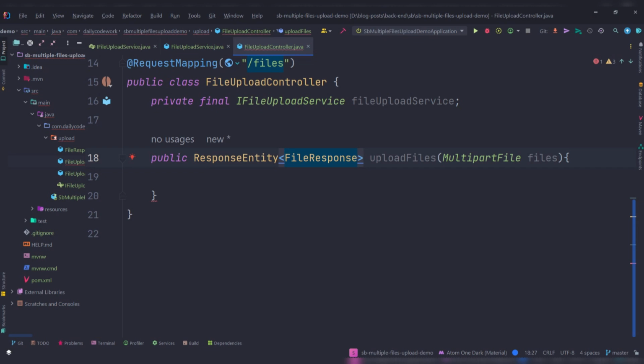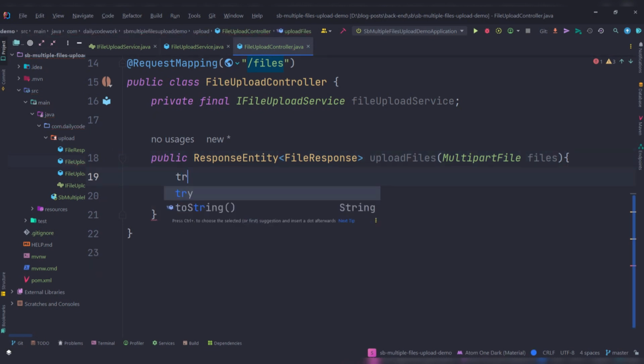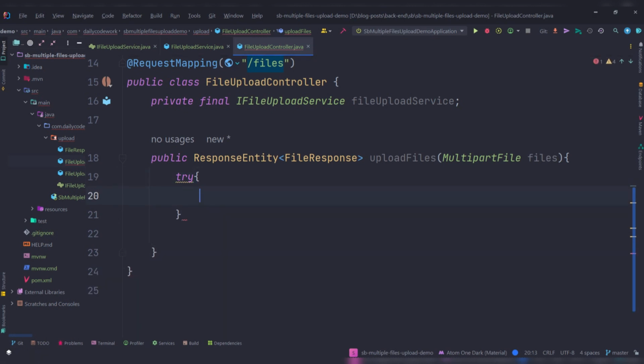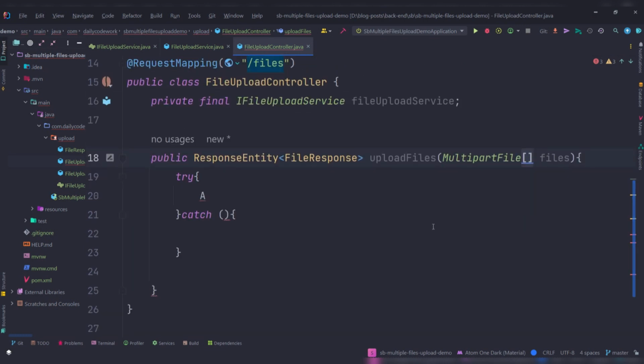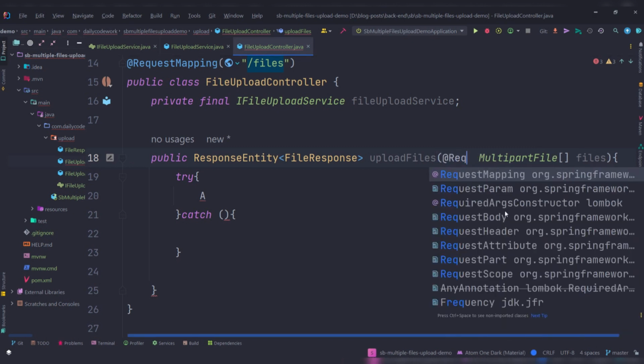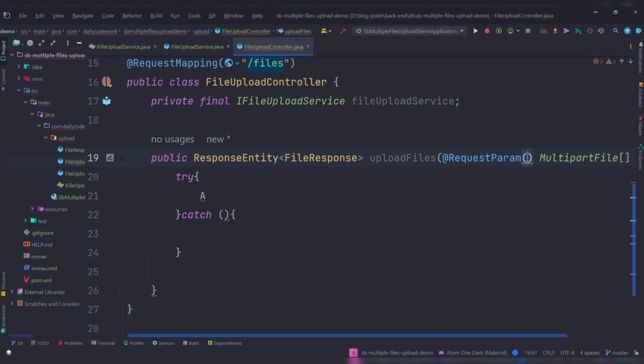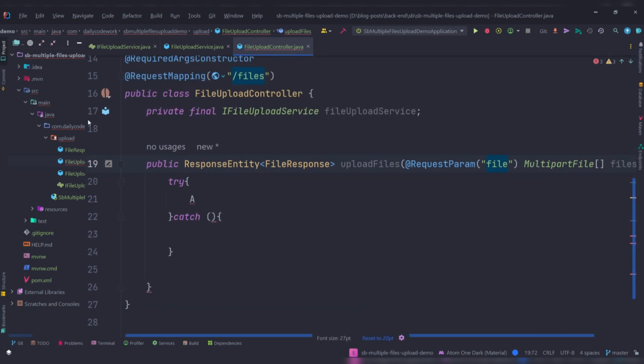And now we're going to come back in here to continue with the implementation of this. Here we're going to wrap this in try catch, in case of any problem, we just catch it, right? Now we're going to iterate through this. This one is going to be an array because multiple files. Before I forget, let's complete this. This files parameter is going to be a request param, right? So we say @RequestParam, and we're going to have the files here. And let me zoom out a little bit and maybe extend our window.